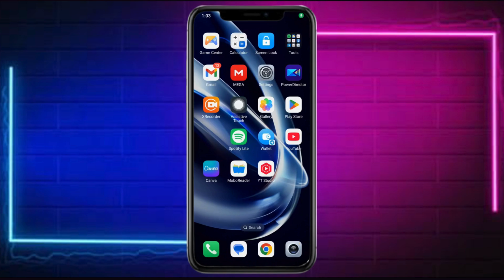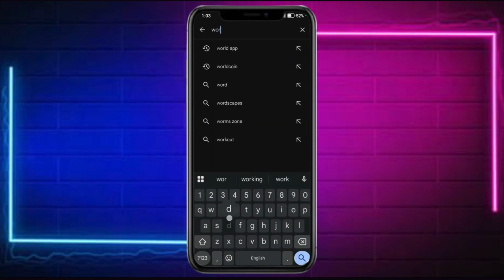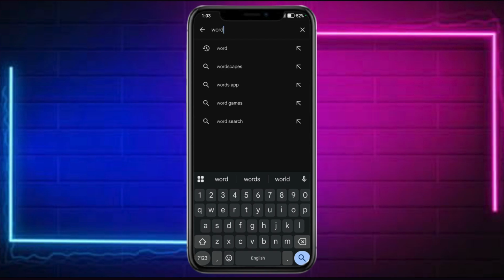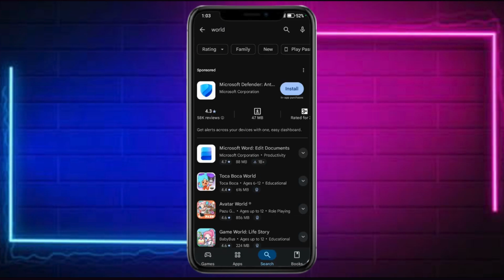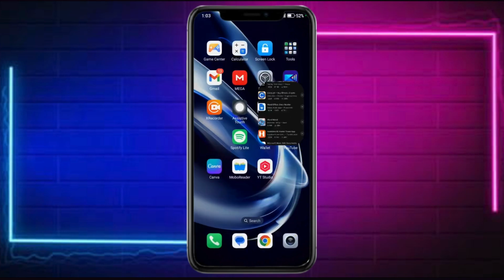How to fix failed to fetch data Worldcoin. You can find it by going over to your Play Store and searching for the World app in the search bar. Once you have the World app, you can find it and make sure to open it directly from there.